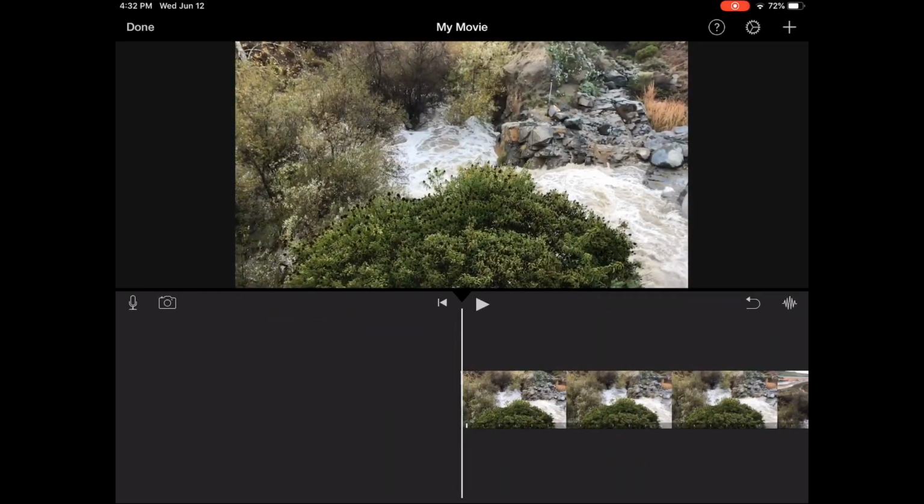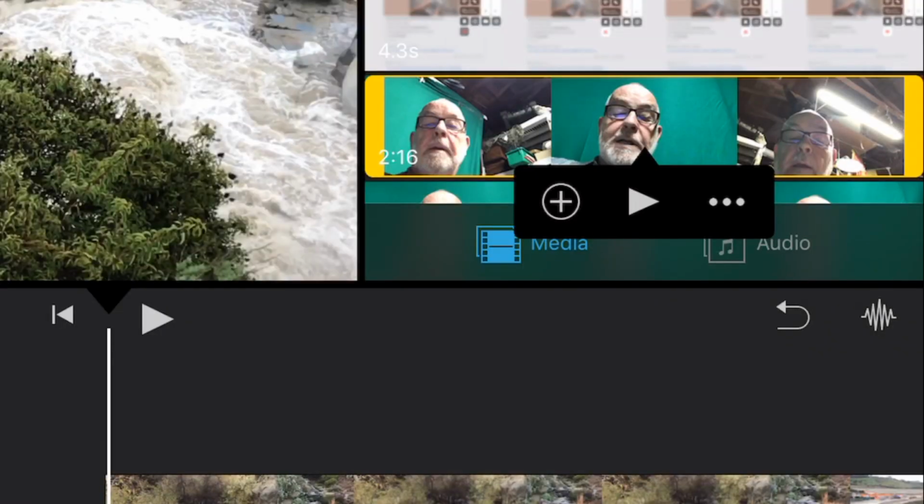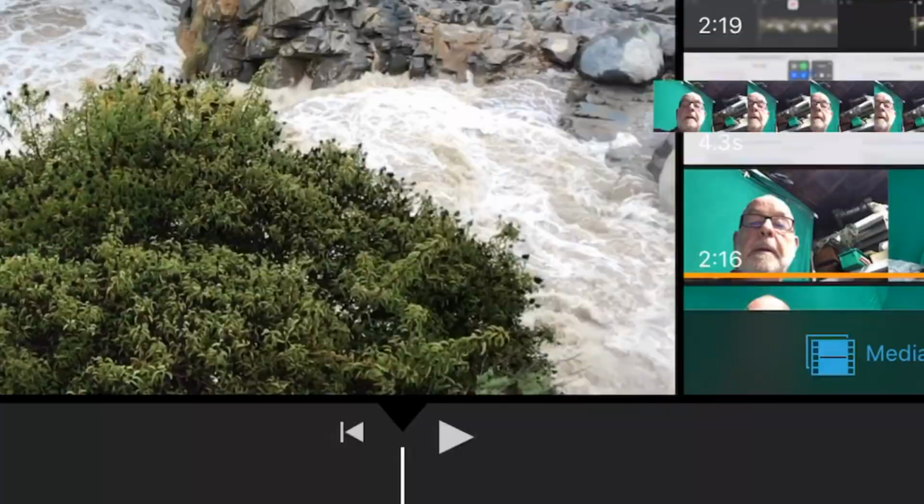Now I need to bring in the green screen commentary that I just recorded. That's right here, and you tap on that and you have three options. A little cross and a circle, you tap that and it just adds this to the timeline. The triangle, if you click that, it plays, and then the three dots, you click on that and it gives you options for cutaway, picture-in-picture, split screen, green, blue screen, or audio only. We'll do the green screen.